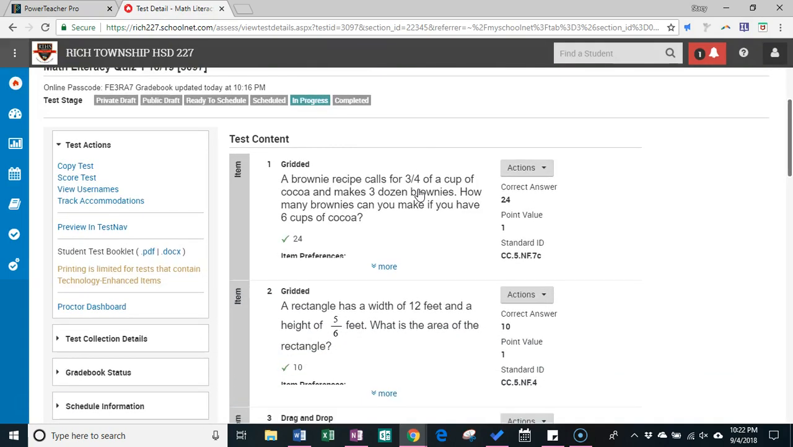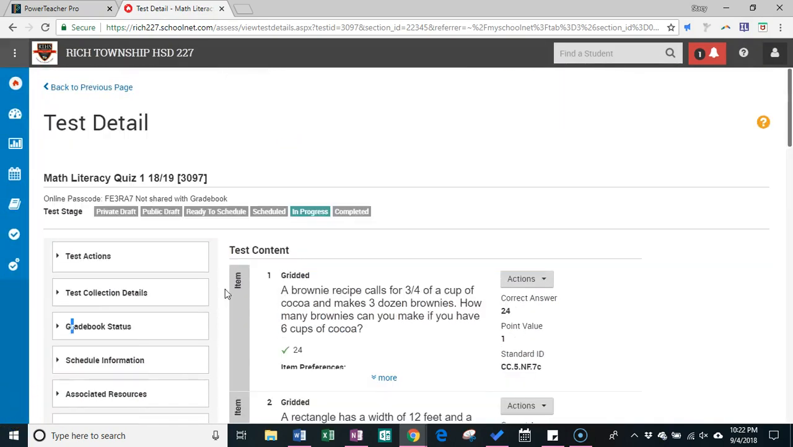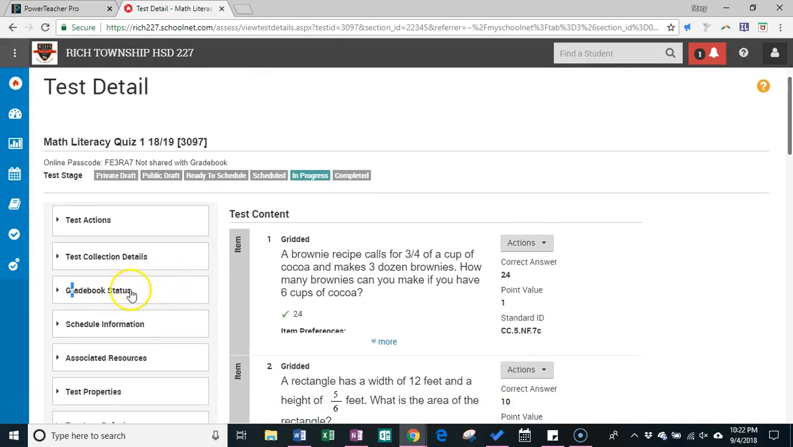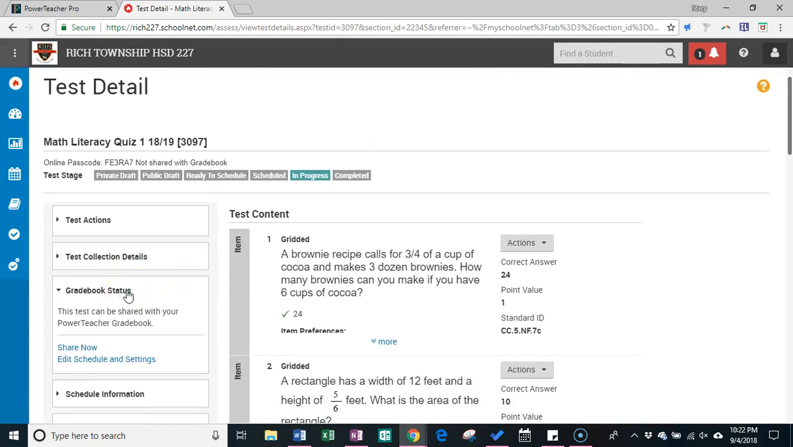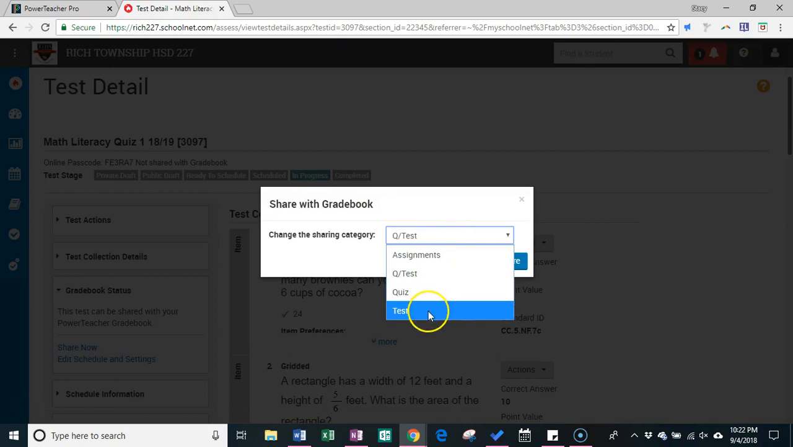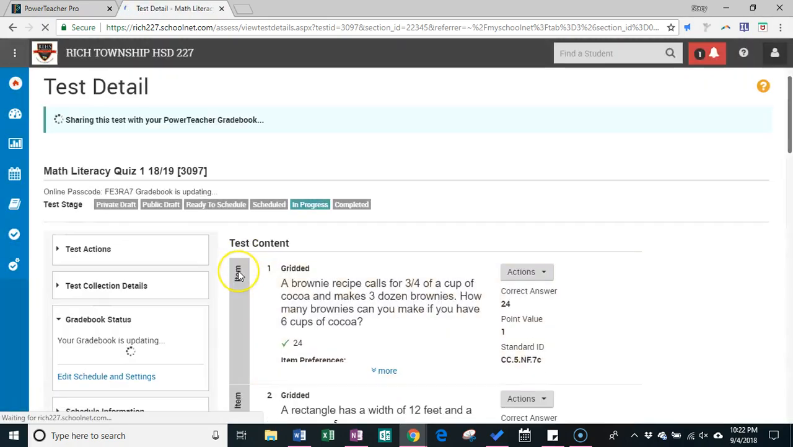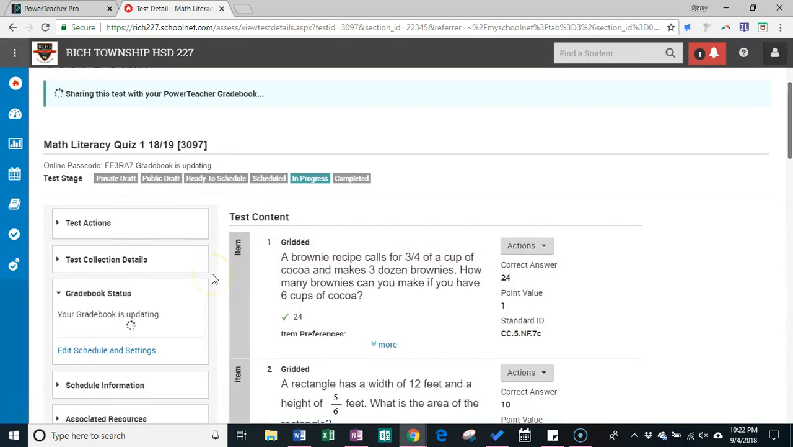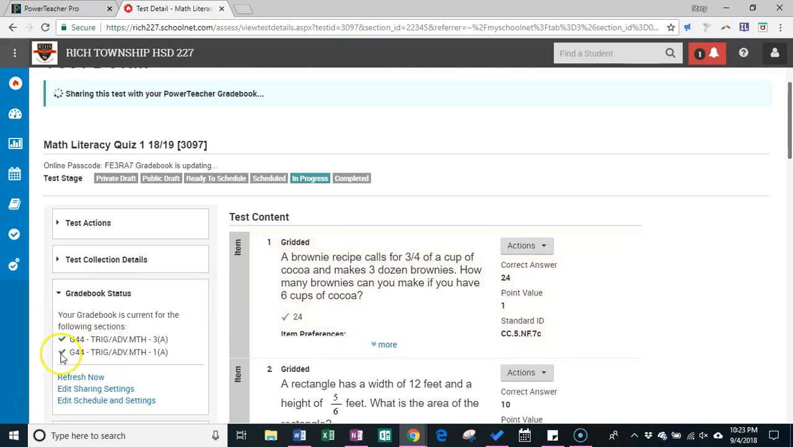I'm going to come in here. I'm going to scroll down. I'm going to click on Gradebook Status. And all you have to do is click Share Now. It's going to bring this up. It should populate with the categories you're using in your gradebook. You click on it, you hit Share, and this will take a couple of minutes. And it will pop up and give you some check marks letting you know that it's been successfully shared. There it goes. I've got 2 check marks.